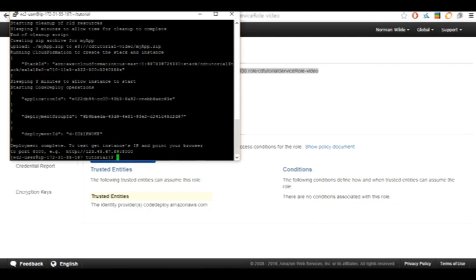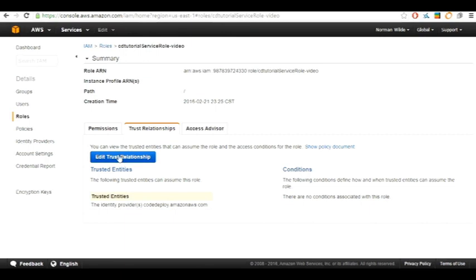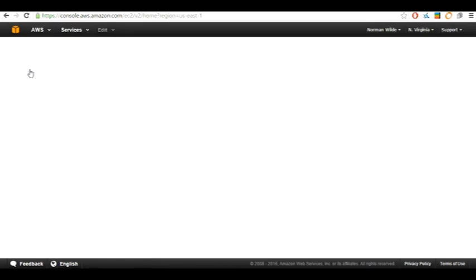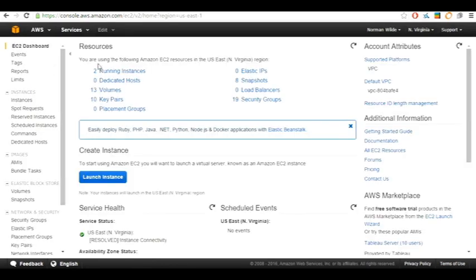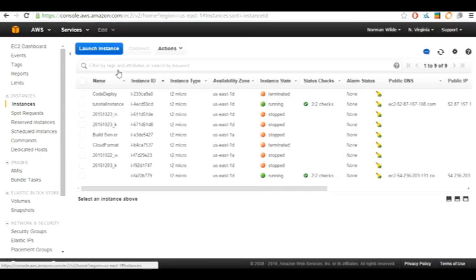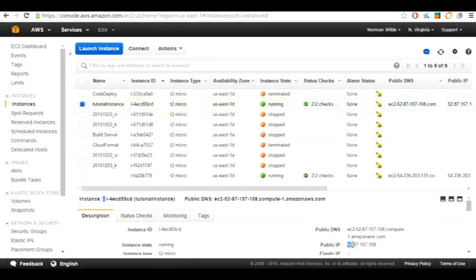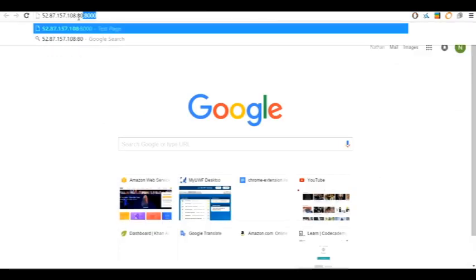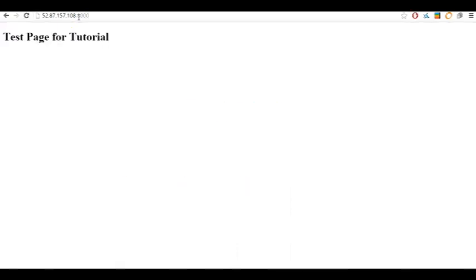Okay, the script just finished. We have done a successful deployment. We're now going to point our browser to the newly created instance's IP. To do so, we're going to head over to EC2, go to our running instances, and find the tutorial instance. We're going to select it and copy its IP address. I'm now going to open a new tab and paste in the IP address as well as a colon and 8000. And now you will see the test page, which shows we have successfully done a deployment to our newly created instance.